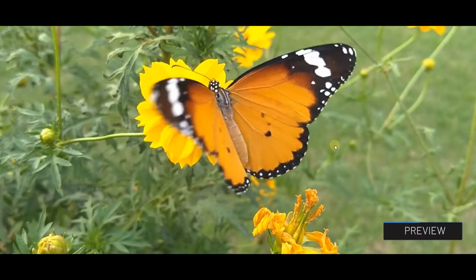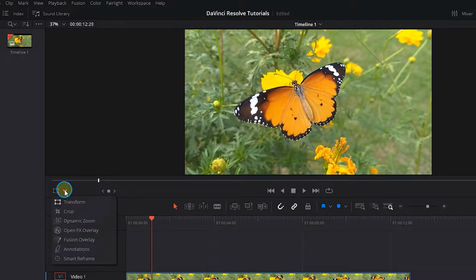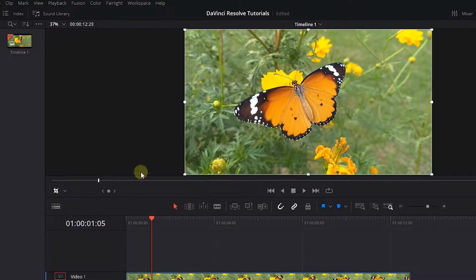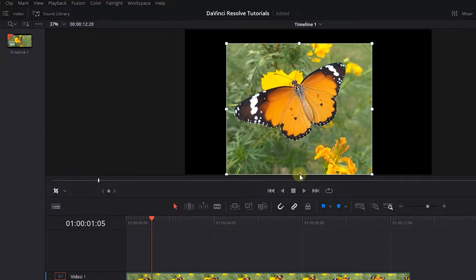How to crop video in DaVinci Resolve. At the bottom of the viewer, click on this drop-down and select Crop. Now drag the sides of the video and crop it however you like.